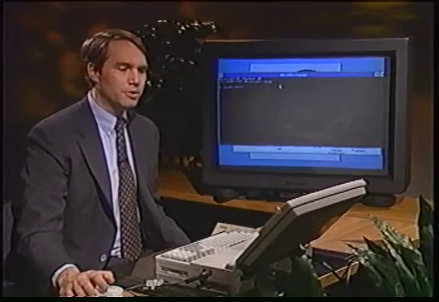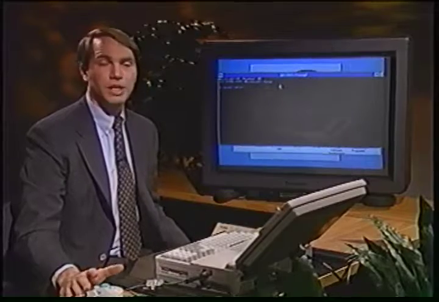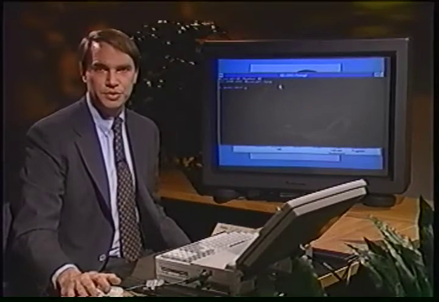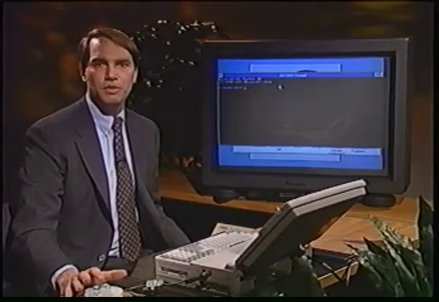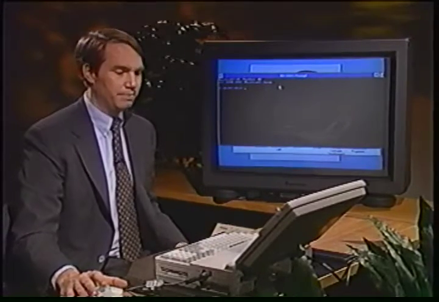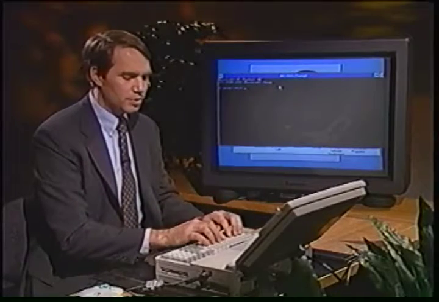The first thing I want to do is show you some of the standard Windows NT applications. Most of these are familiar to you if you use DOS today. They've simply been converted over to the 32-bit Windows NT format. Let me start out by displaying help.